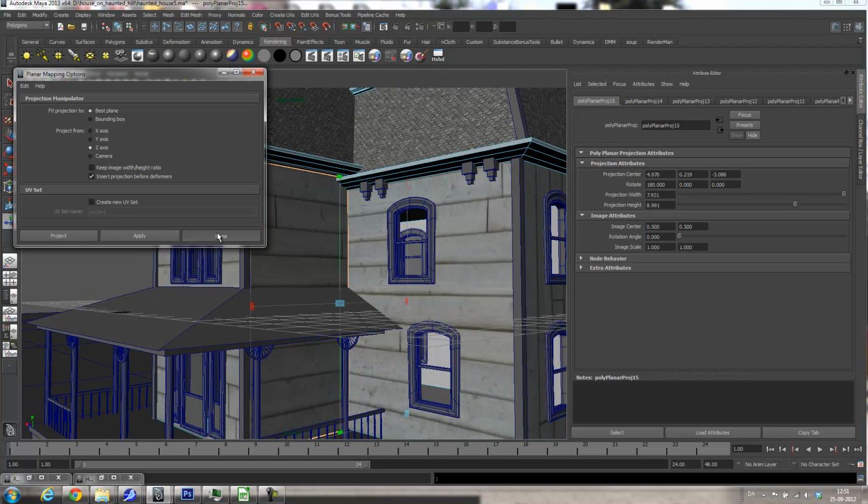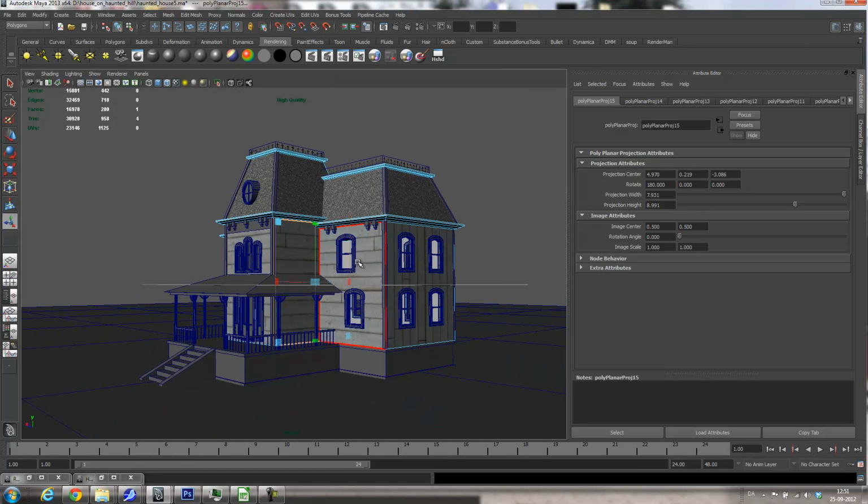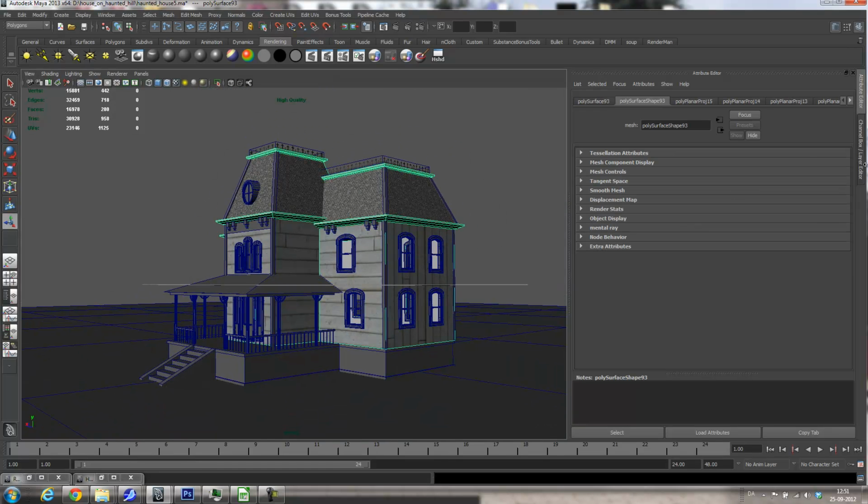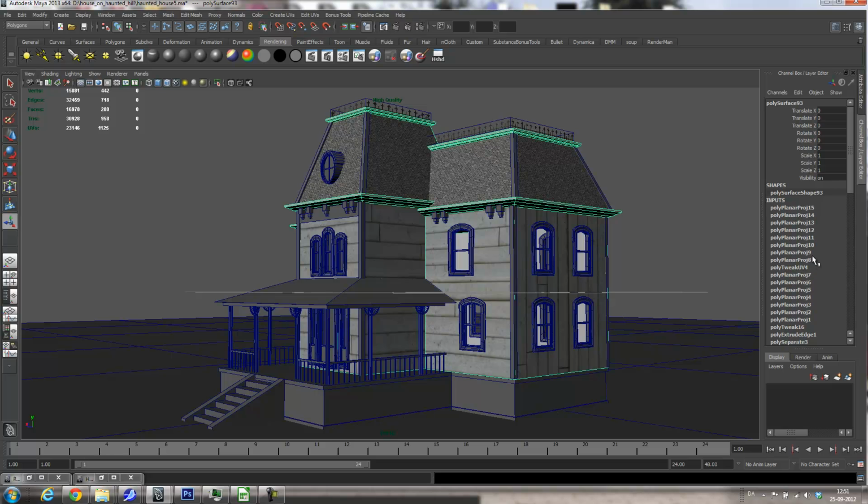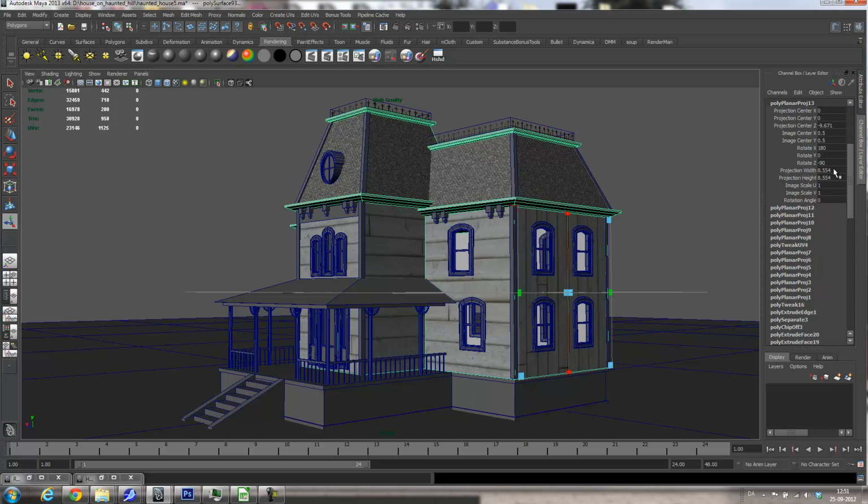There we go. And again, look at this in the channel box, and I can see I have this series here of planar projections, so I'll set them all to 10 as well. So 10, oh, not that one, 10.